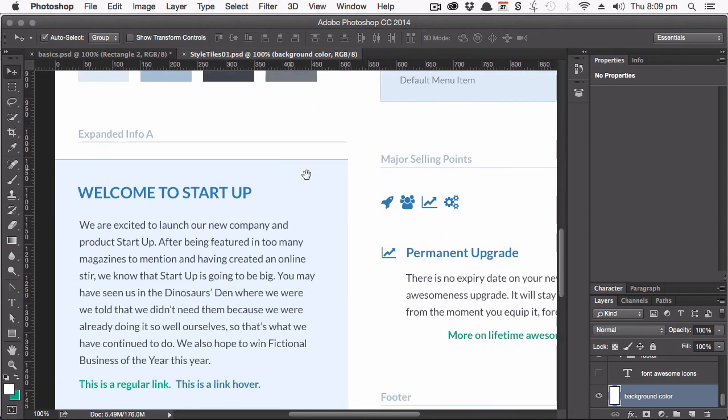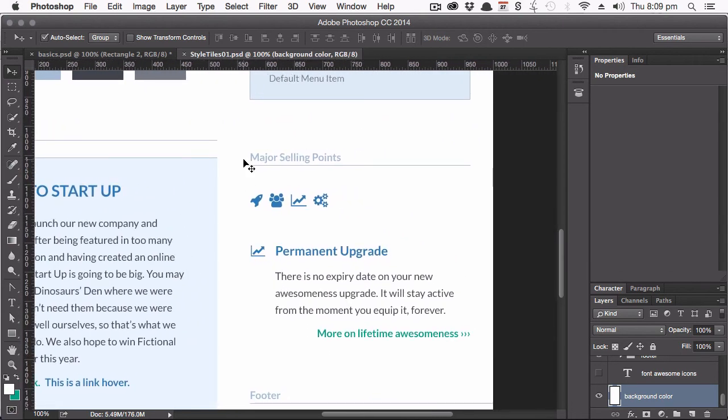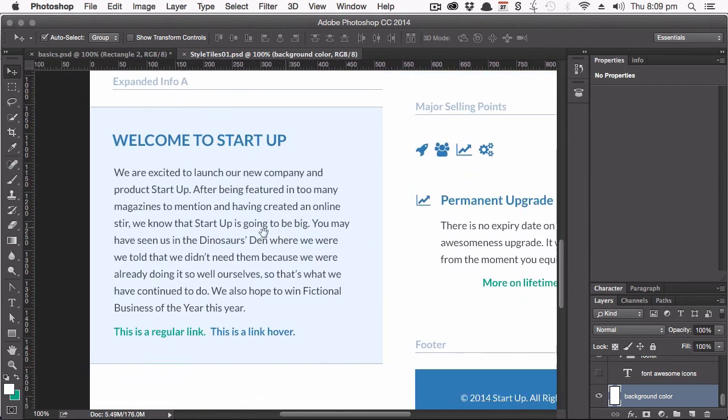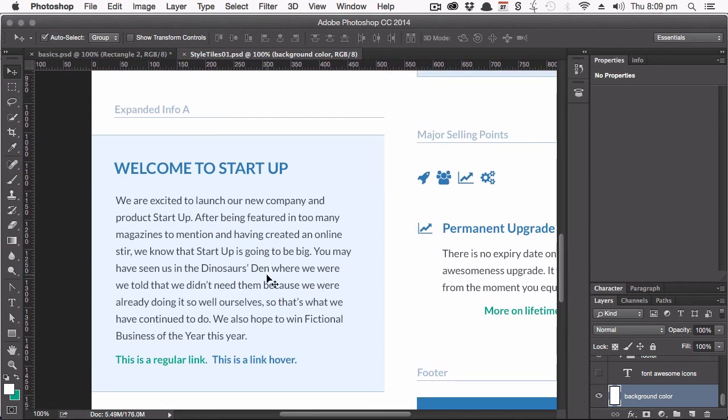Moving on, we also have our major selling points. Now I've gone through and placed the icons that will be used against each one of the selling points, and I've just done a little example of how one of these selling points will look. This is our expanded information A section. And again, this is reflective of what we have mapped out in our content plan, with the background color determined and the border top and bottom also set up.